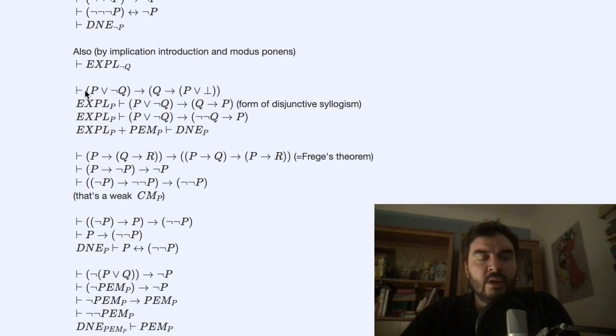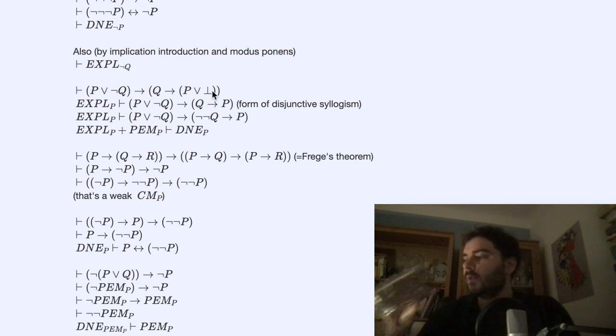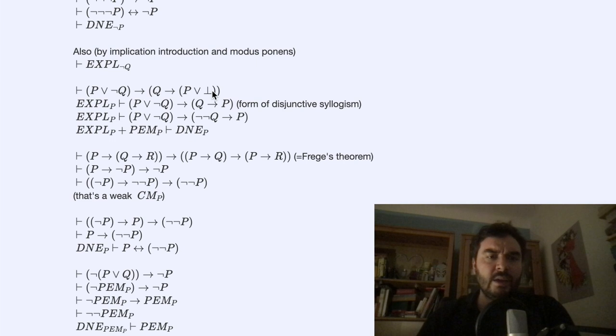So also in minimal logic holds the following. If either P holds or not Q holds, then Q implies this disjunction. Okay, first case analysis. If P holds, then this statement holds by implication introduction. If not Q holds, then by what we just argued, the absurd statement also holds. So this is how you prove this.